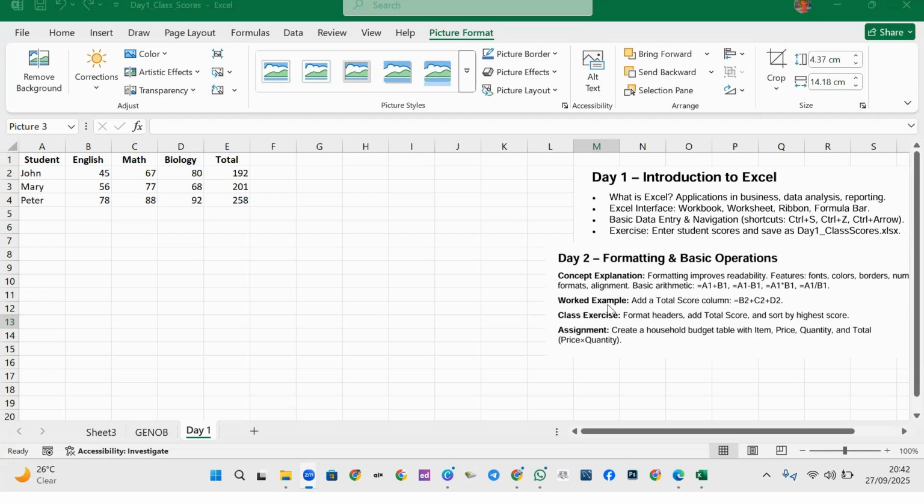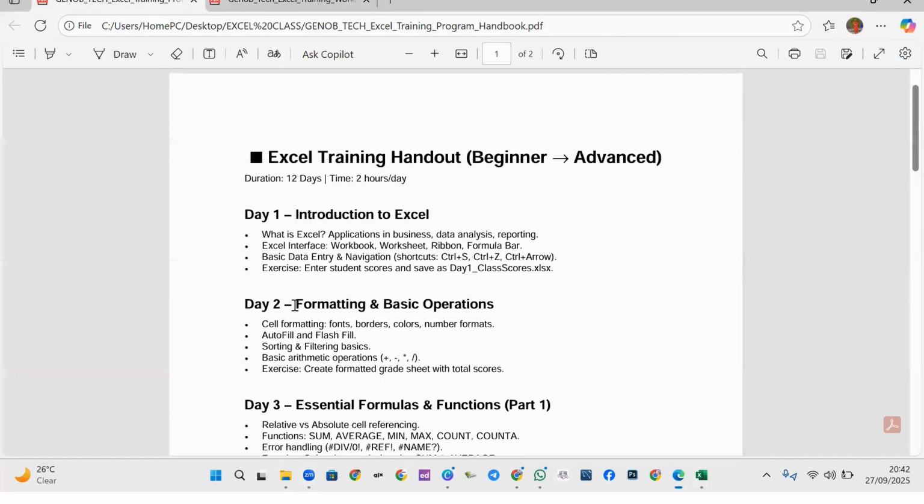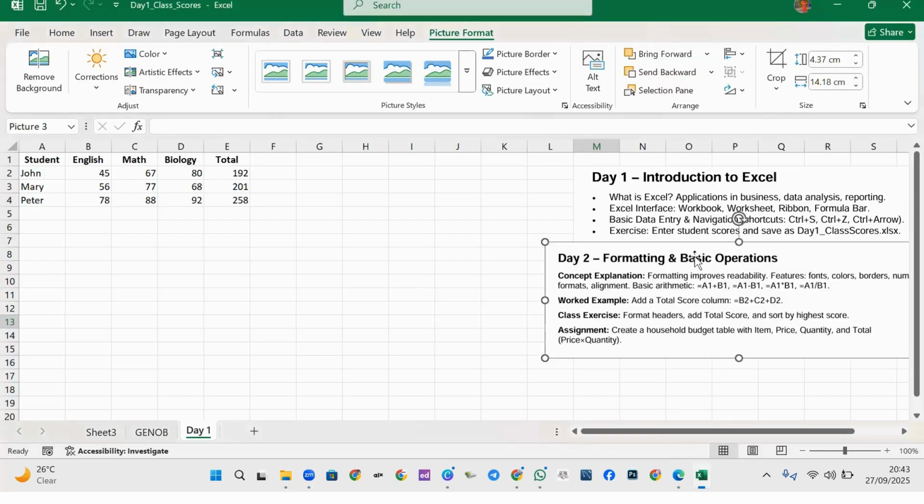Excel. Okay, let me open. Okay, today we'll be looking at cell formatting, fonts, borders, number format, AutoFill, Flash Fill, sorting and filtering basics. We'll also be looking at basic arithmetic operations in Excel. We'll also have an exercise to do after the class. All right. So I return back.